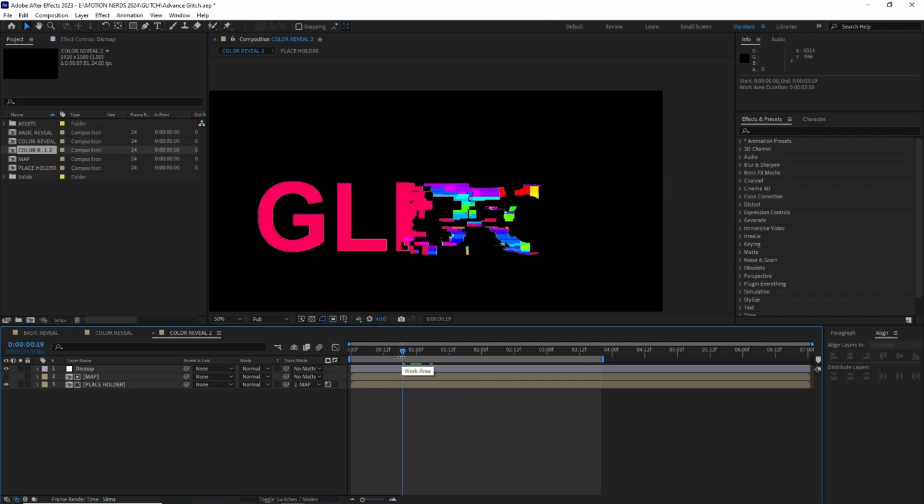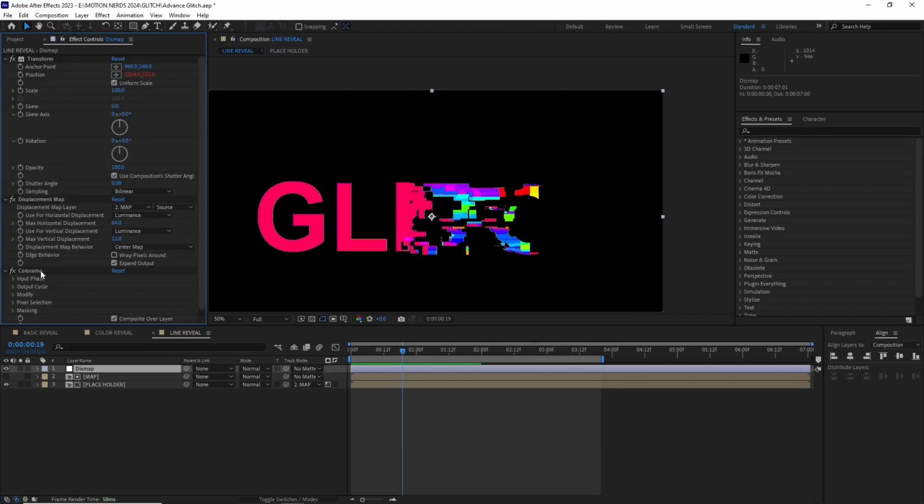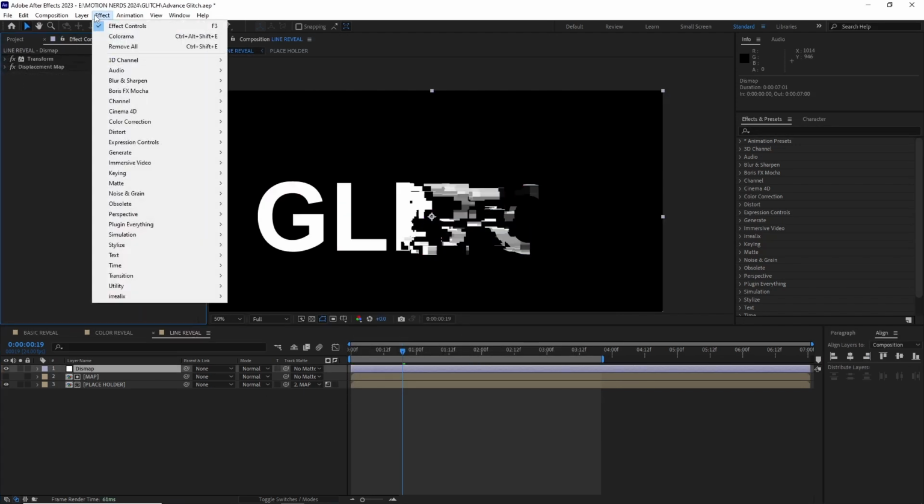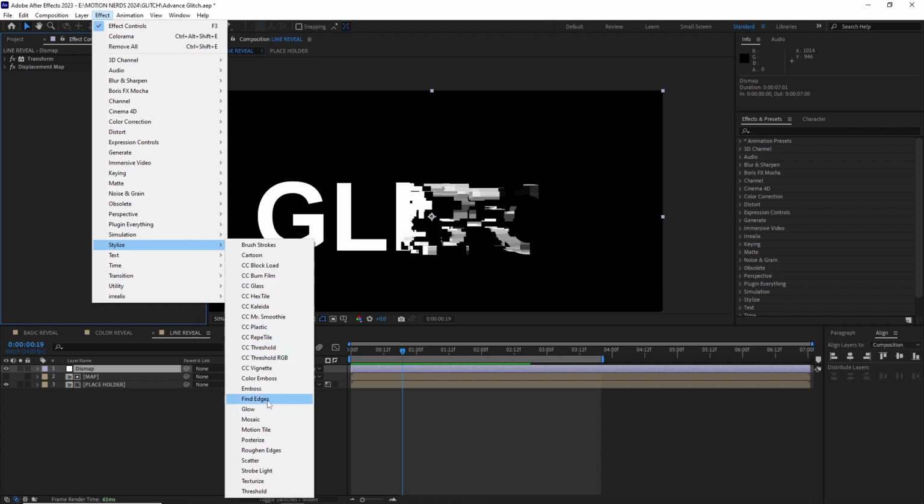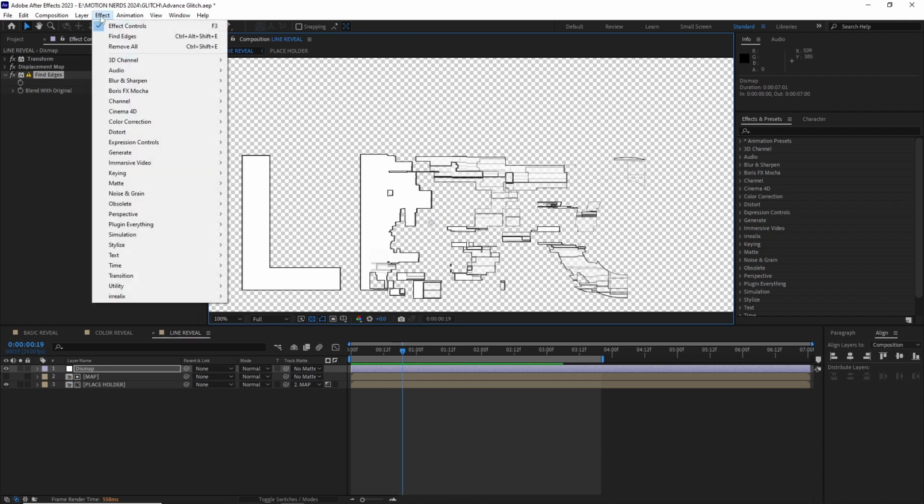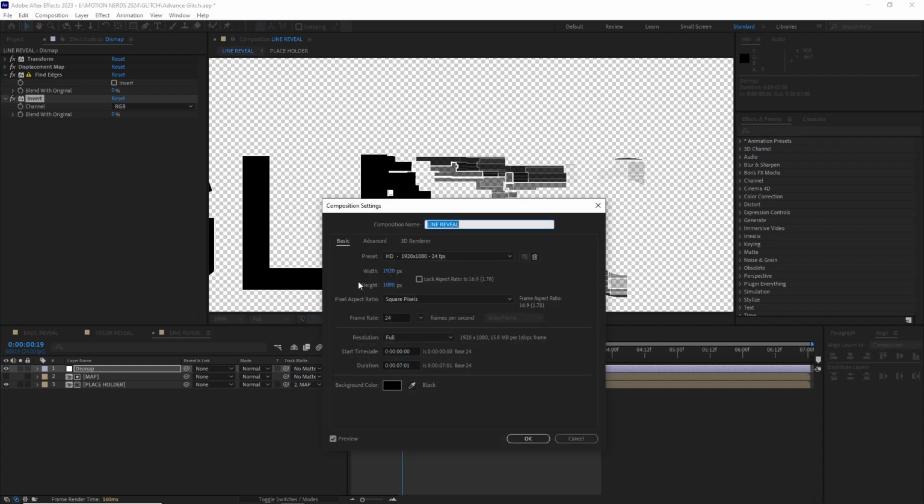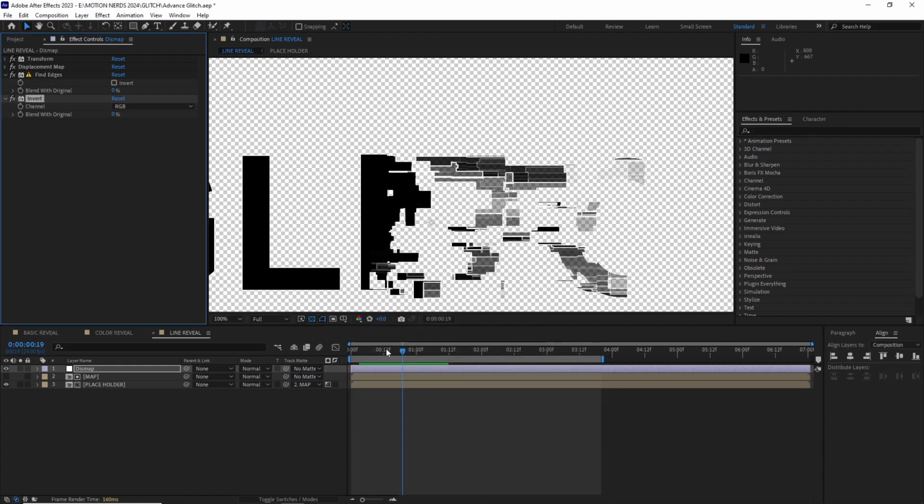After this, I duplicated this comp and renamed it Lines Reveal. I deleted the Colorama effect, then went to Effect, Stylize, Fine Edges. This effect actually calculates a layer's alpha and luma values and adds borders around them. I added an invert effect by going Effect, Channels, Invert. This will change the edge colors to white.